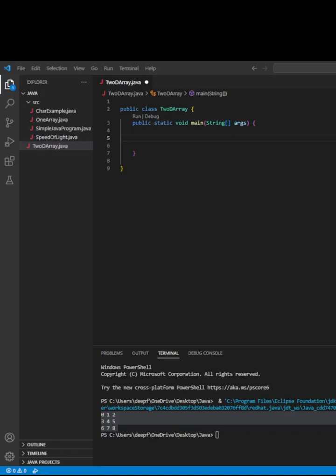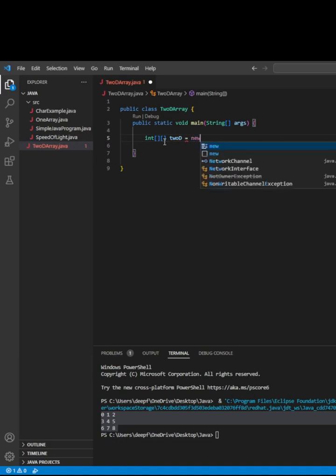Okay, in this example, let's create a multidimensional array, specifically a two-dimensional array. In Java, a multidimensional array is implemented as an array of arrays. So let's go ahead and demonstrate that. In this example, we'll create a 3 by 3 array. Let's call it 2D, and it'll print out our numbers 0 through 8.